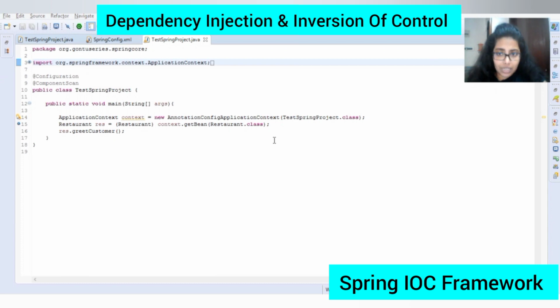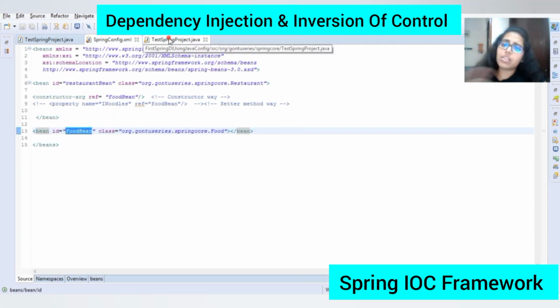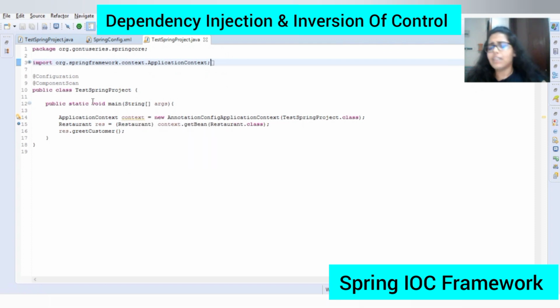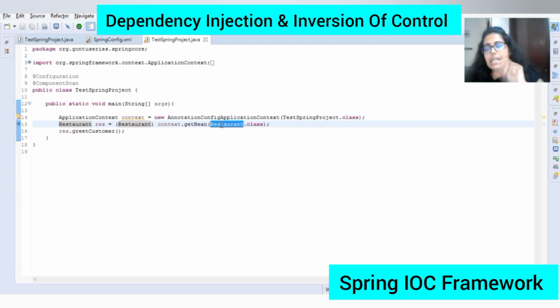I will come to the rest of the code a bit later, but before that, if you see here, in the XML file or this file in the Java configuration, there is nowhere that we have used any new operator or tried to create the bean of the Restaurant class. We just provided the name of the Restaurant class and it is creating the bean or object of the class. So how is this IOC container doing it behind the scenes? Here the reflection API comes into the picture.